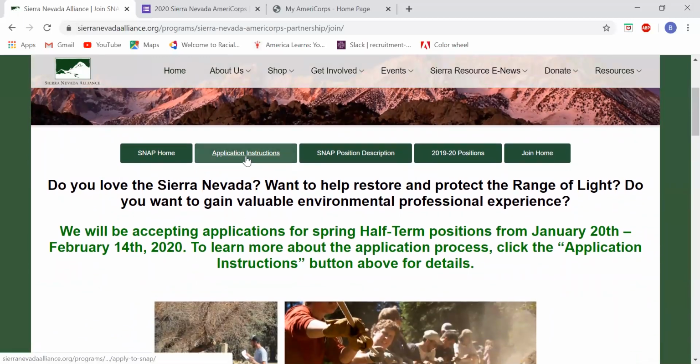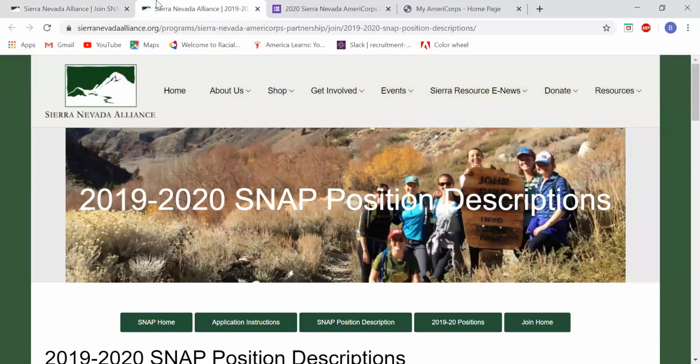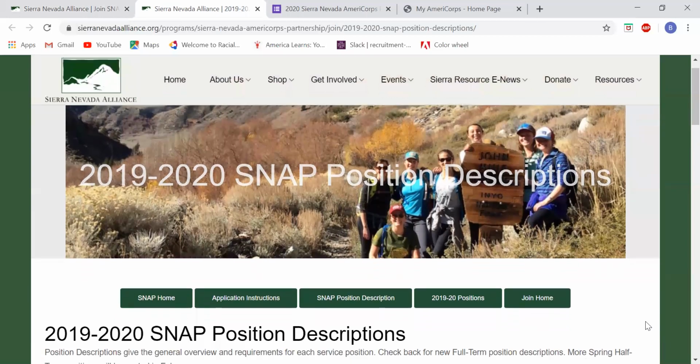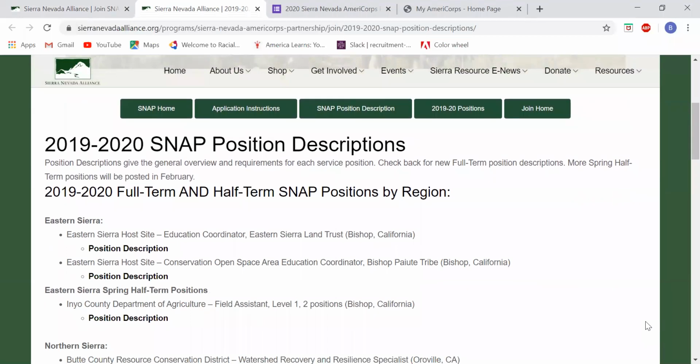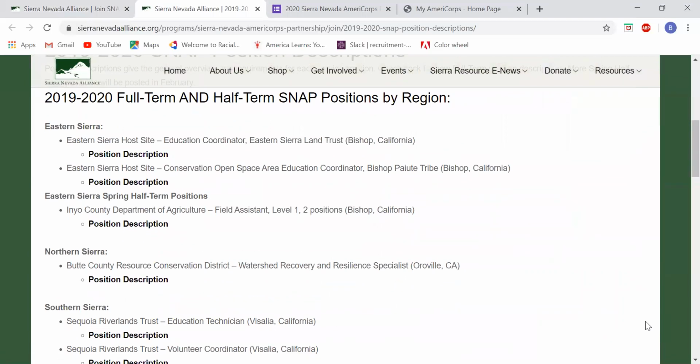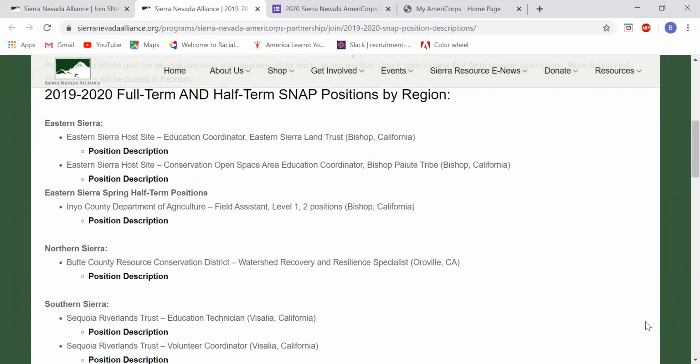We're going to start at application instructions, but I'm going to recommend that you open up our position descriptions page as well, just in a separate tab. You're probably going to want to have this open when you're going through the SNAP application form, just for some details on the position or positions you're applying to. This page has all our positions listed for this year, including the full-term positions that started in October. So keep your eyes out for the spring half-term positions.